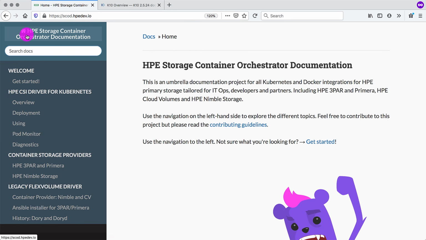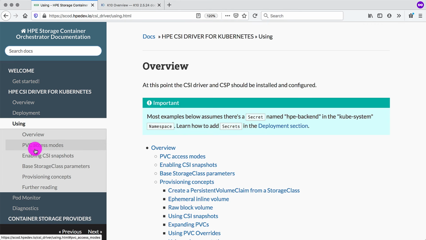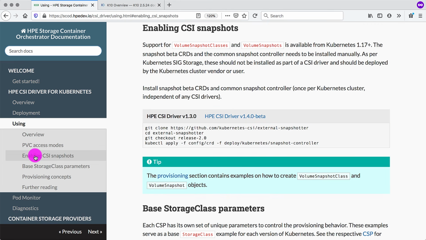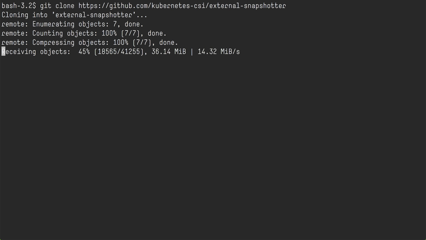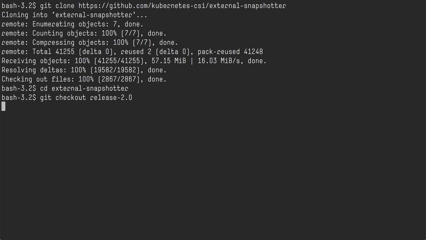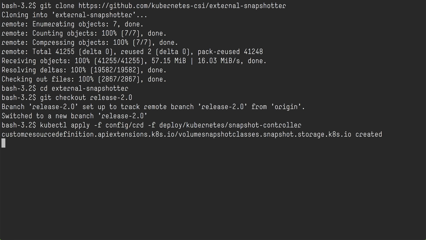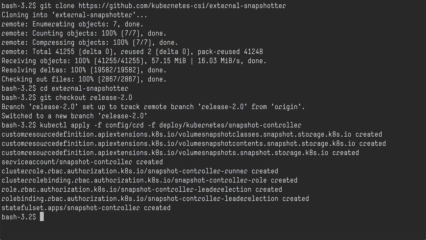First, we need to visit scod.hpedev.io, where all the documentation lives for the HPE CSI Driver for Kubernetes. We want to go into the using section and enable CSI snapshots. There's a stanza here that explains how to install the external snapshotter and check out the specific branch and deploy the necessary CRDs for the volume snapshots, the volume snapshot class, and the volume snapshot contents. And it also deploys the snapshot controller. There we go.